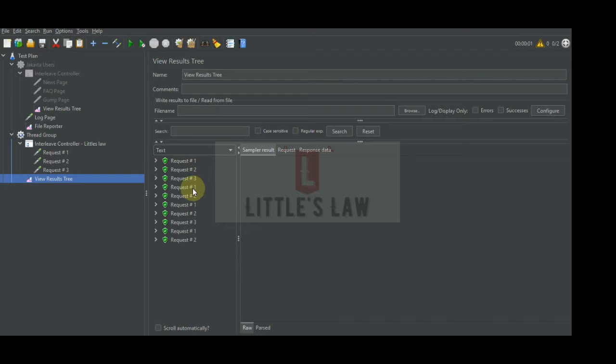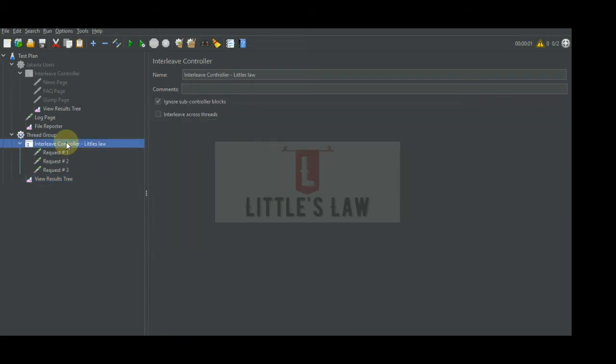Here we could see that the requests have been executed in a sequential manner, but again request 3 is missing with the second user. So the first user has executed the 3 requests, and the second user has executed 2 requests, and again the first user has executed 3 requests and the second user has executed 2 requests. So this is how the interleave controller iterates between the users.